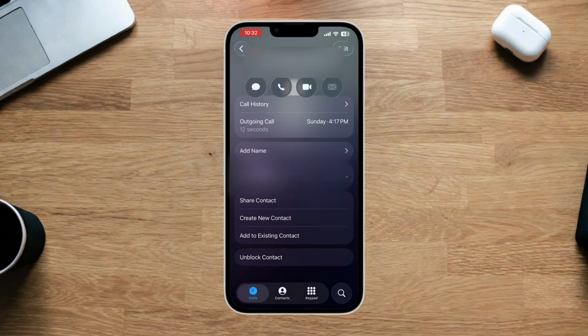Keep in mind that Screen Unknown Callers doesn't completely block these numbers. It simply prevents them from ringing your iPhone. To completely block a specific number, use the Block Caller option instead. And that's it. This is how you can block unknown numbers on your iPhone.